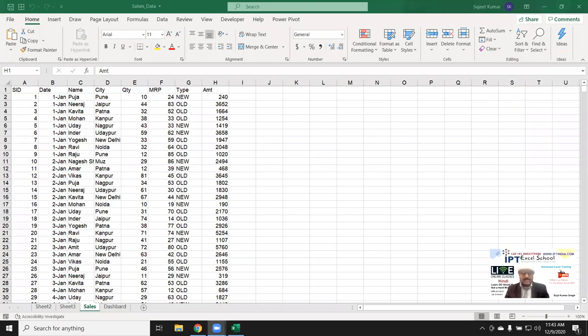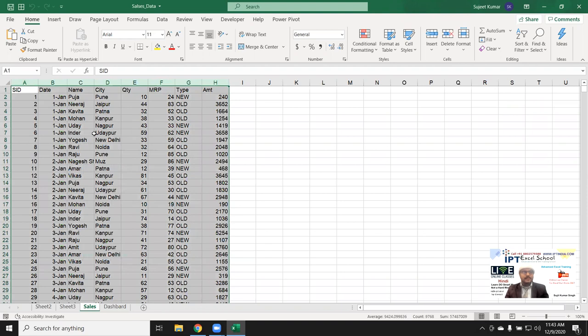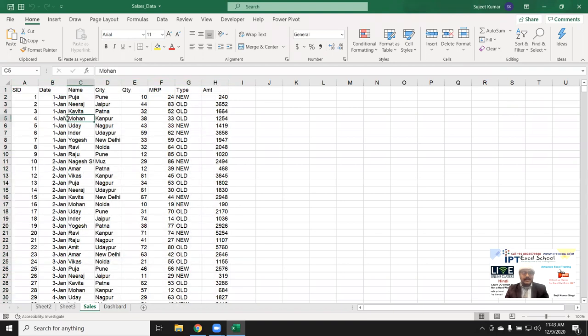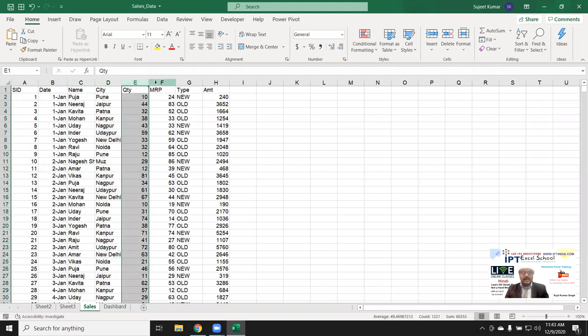Okay. So I have shared the screen. You can see the screen. First, to start the pivot table, we need to understand the data and understand what you want. So first we have some reports here, some data here. This is the sales data: the SID, date, name, city, quantity, MRP, type, and amount also. So I have analyzed the data. This is our sales data.